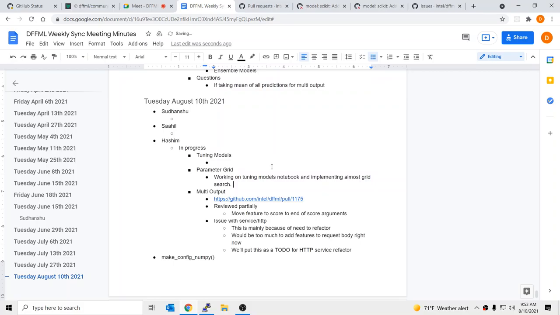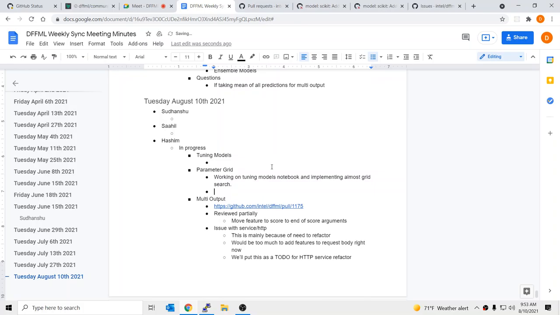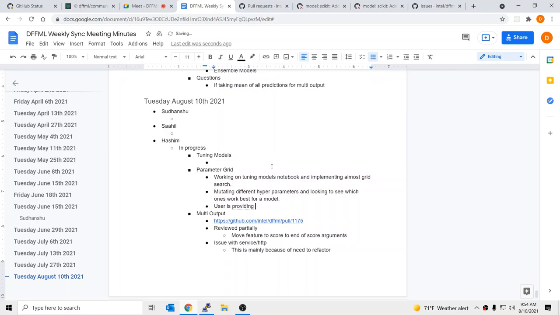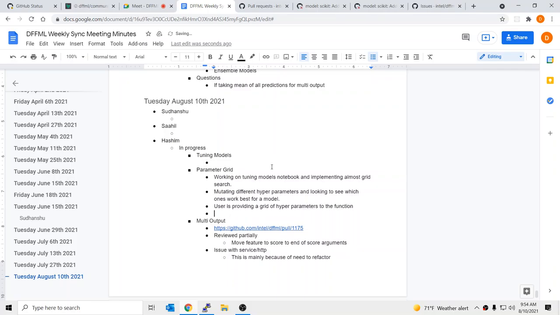So, working on tuning models notebook and implementing almost grid search. I wanted to capture some more notes on this. Can you give me a little more details? Yeah, so basically, I'm mutating different hyperparameters and looking to see which ones work best for our model. And the user is actually providing a grid of hyperparameters to the function. Okay, cool. It sets the model to the best parameters and returns the highest accuracy. Very cool. All right, great. That'd be a big step for us towards AutoML.